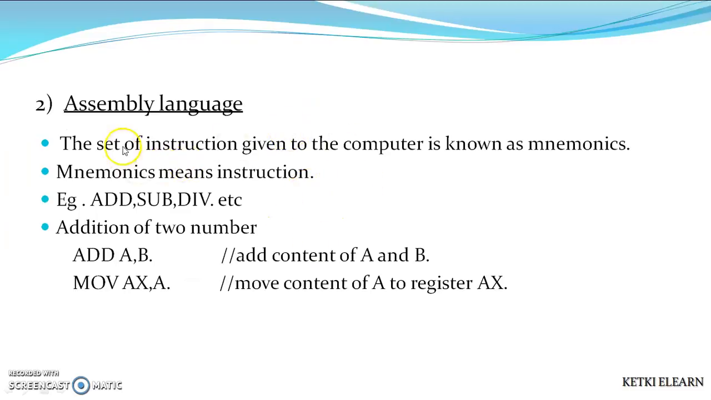Okay, next language is assembly language. So what is the assembly language? Assembly language contains a set of instructions which is given to the computer. That instruction set is called mnemonics. Means in assembly language some set of instructions are there. That instruction is called mnemonics. Mnemonics means what? Just simply instruction.